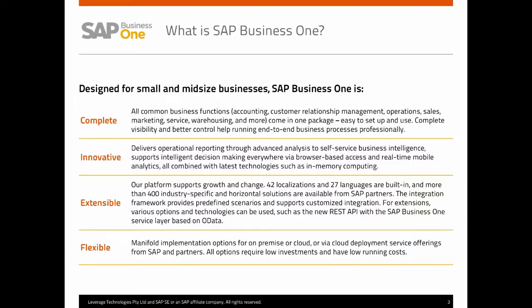The other thing about SAP Business One is that it's innovative. You're going to see, using the web client and the HANA technology, how we can deliver operational reporting through advanced analysis so that your people can get access to business intelligence that's going to help support intelligent decision making. And not only are they going to have that functionality, but they're going to be able to get that everywhere via browser-based access and real-time mobile analytics using the very latest technology like Apple iPads or iPhones or whatever the case may be.